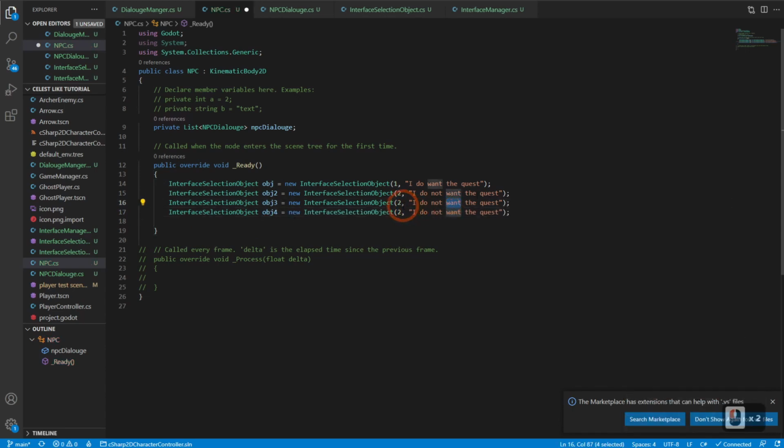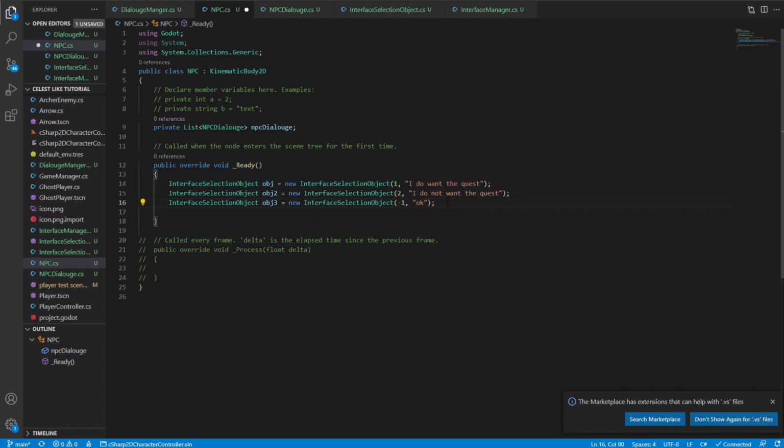And we will say selection index will be -1, and we're going to say selection index is -1 as well. And we'll say okay and okay. Now, the reason why is because once they say, hey, I do want the quest or I don't want the quest, we want to have those selections available, and we want to be able to have both okays. Actually, I think we could probably just get away with one, to be honest.